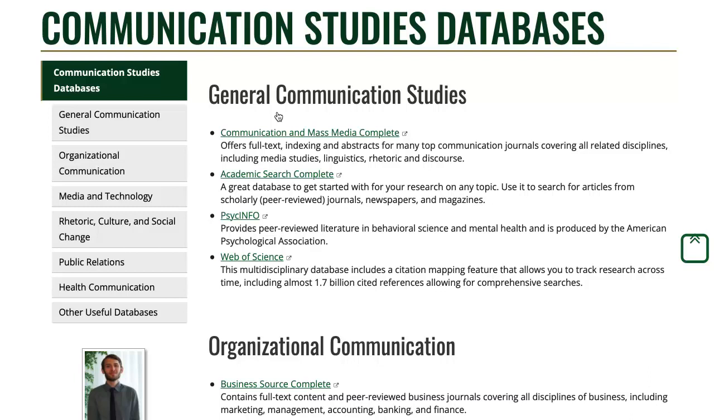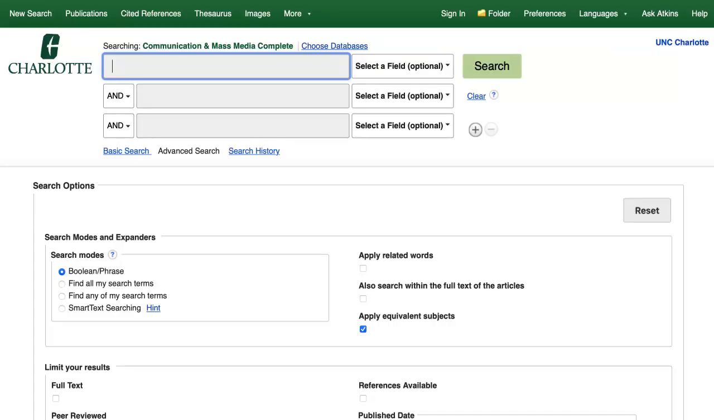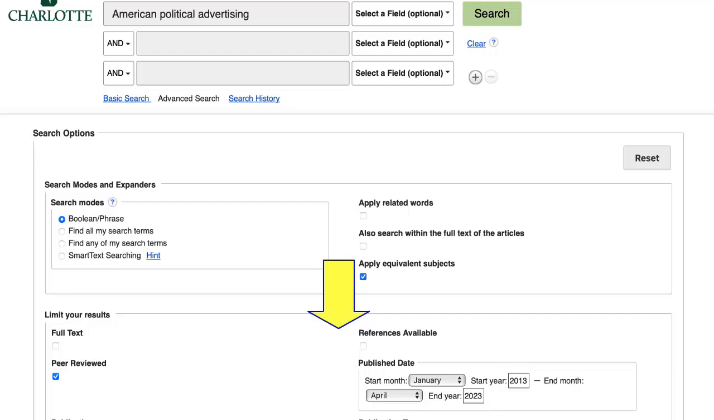Each database contains different types of information and covers different aspects of communication studies. Communication and Mass Media Complete is a more general communication studies database. Here you can enter search terms about a topic, just like with the library search system. You can also limit your results to peer-reviewed publications. You can limit your search results by publication date as well.